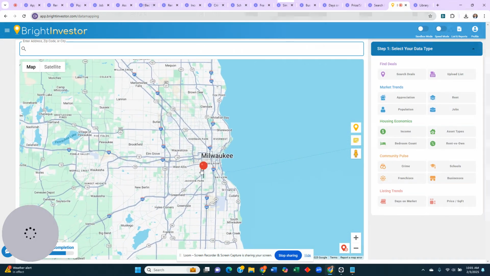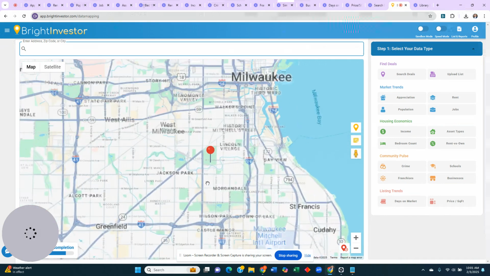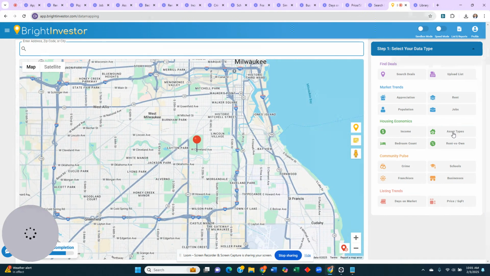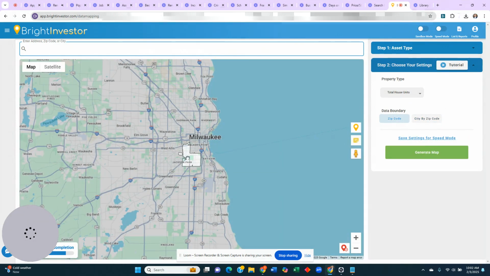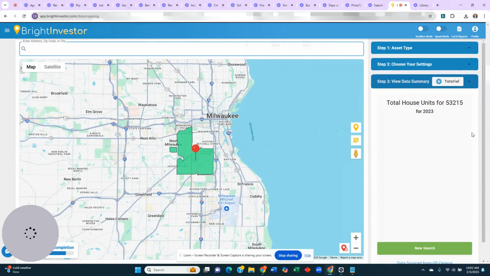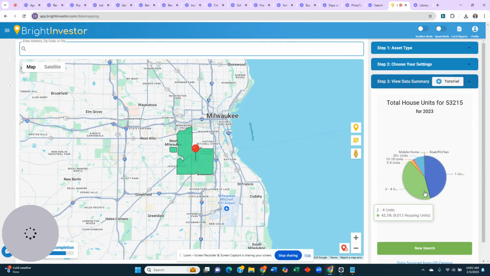Now, the next thing we're going to look at if we're going to be investing in this zip code specifically is asset type. We want to click asset type, zip code, because this is what's going to tell us what kind of properties are here. In this case, there's a ton of single family houses and 2, 3, and 4 unit buildings. So my rule of thumb is 10%, meaning if I want to buy a 2, 3, or 4 unit building, that should make up at least 10% of the market. In this case, it's 42%, so we're doing fine. So there's a lot of multifamily here.